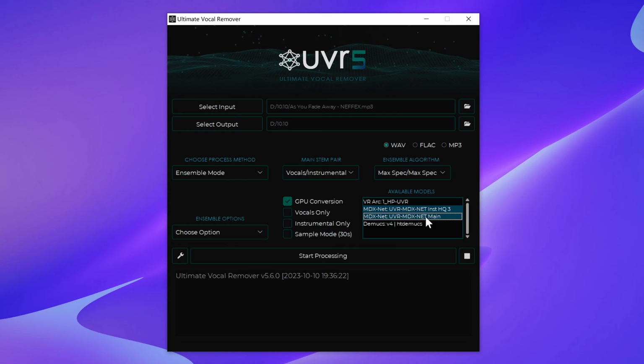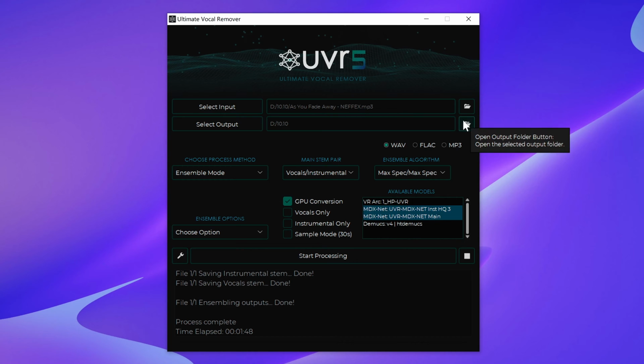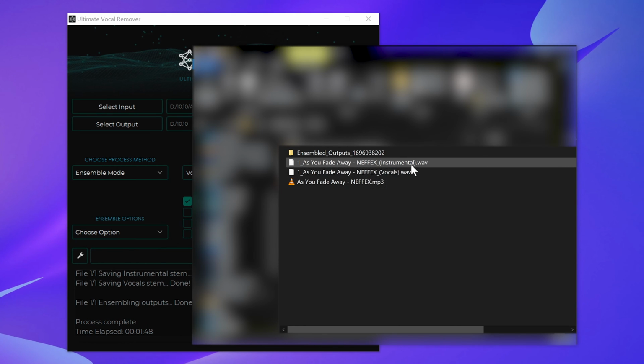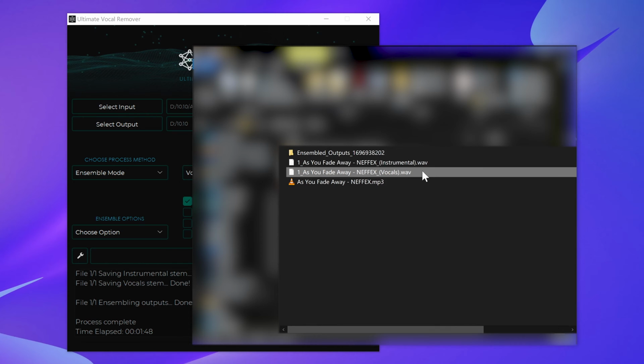Now we select these two models and click on Start Processing. Wait for it to separate the songs. I will quickly skip the waiting. And there it is. It takes nearly 2 minutes to process. Now you can find the file in the output file path. One is instrumental and the other is vocals. Let's play and hear it.